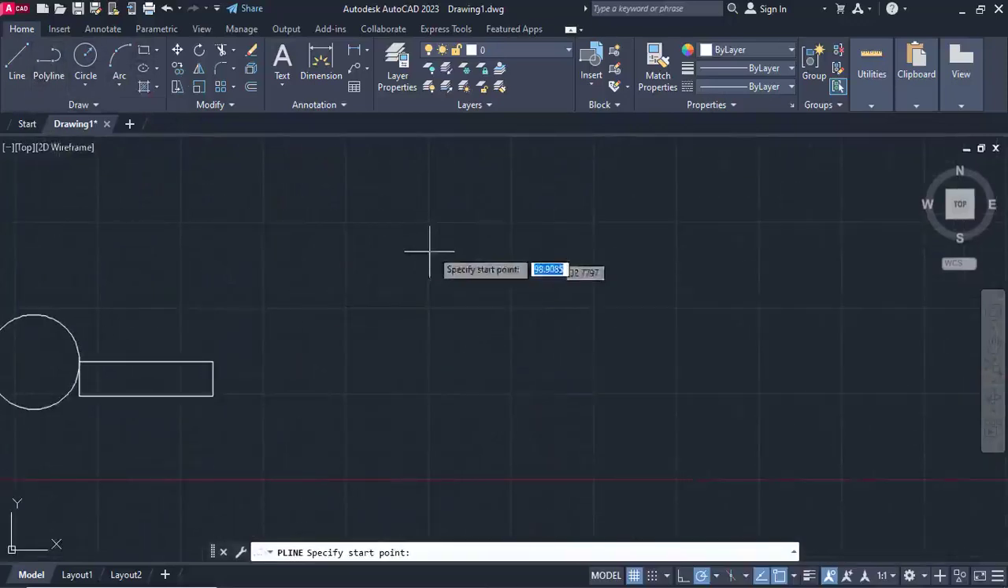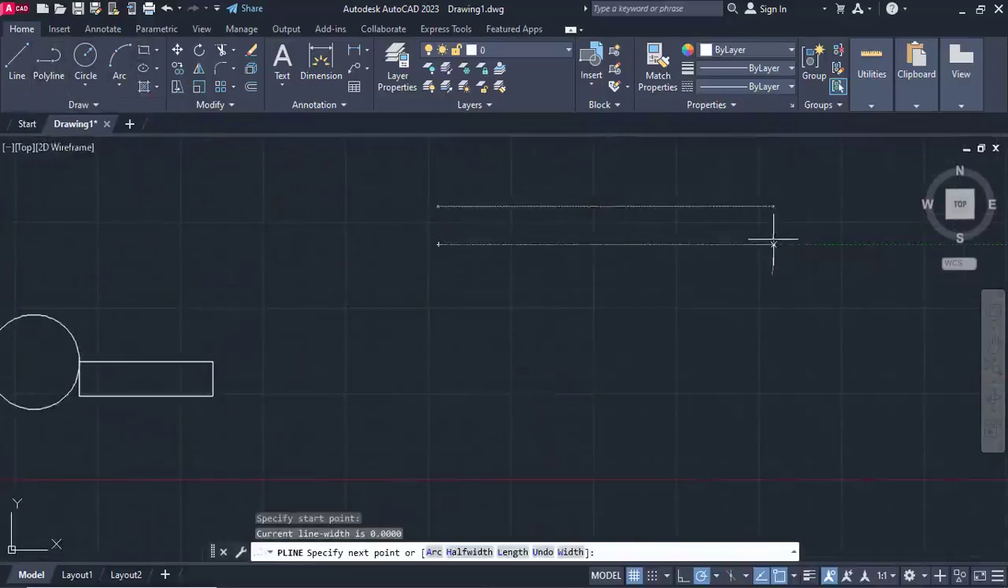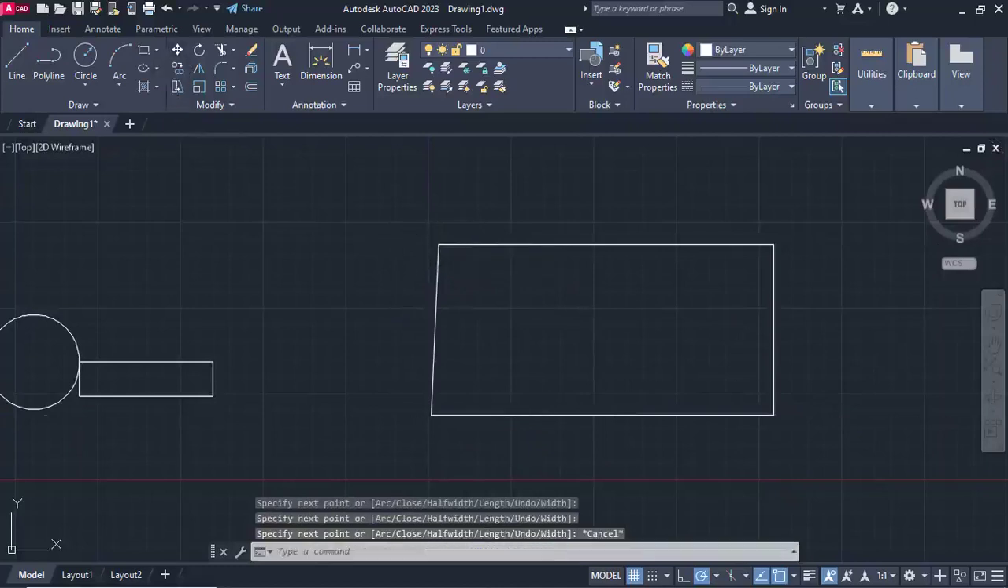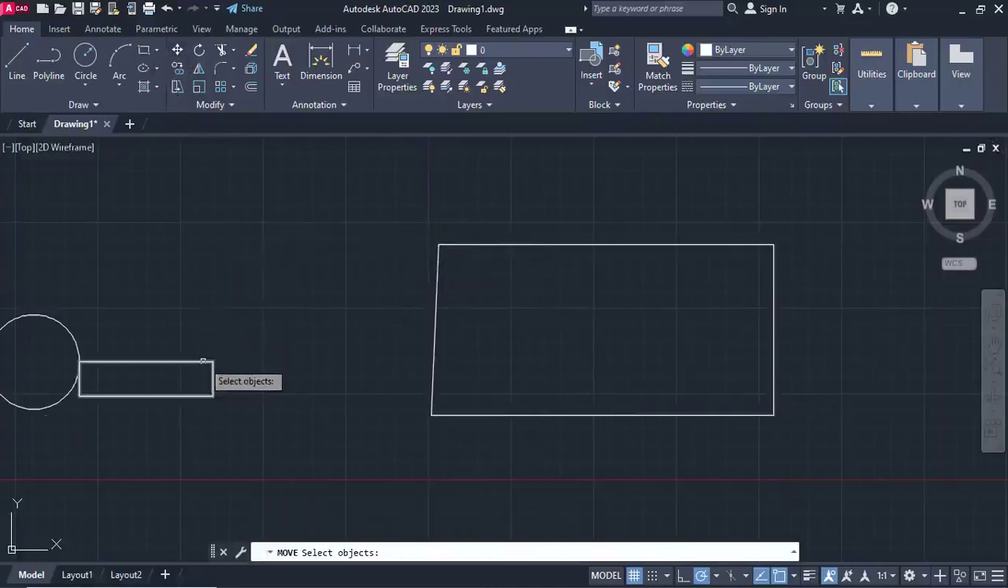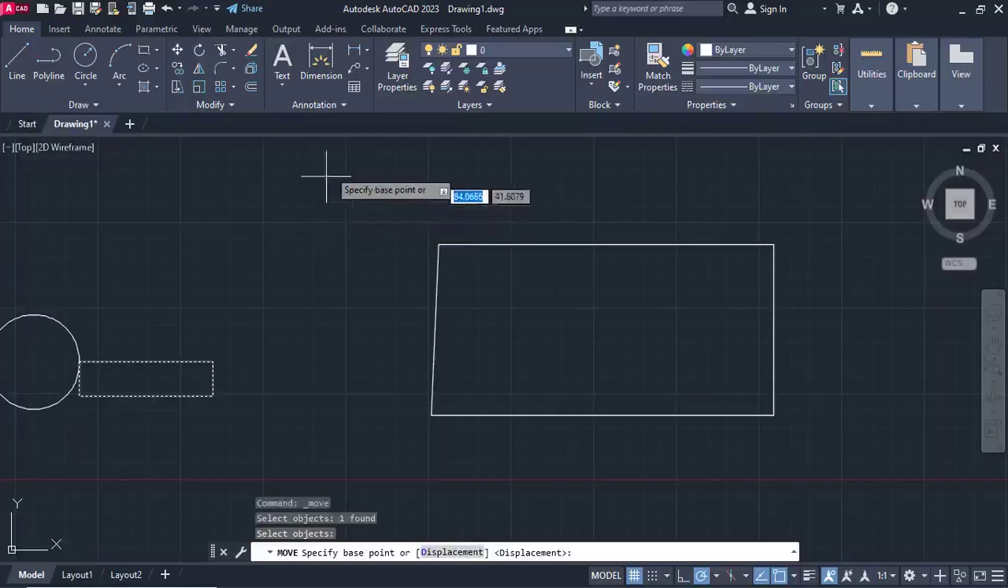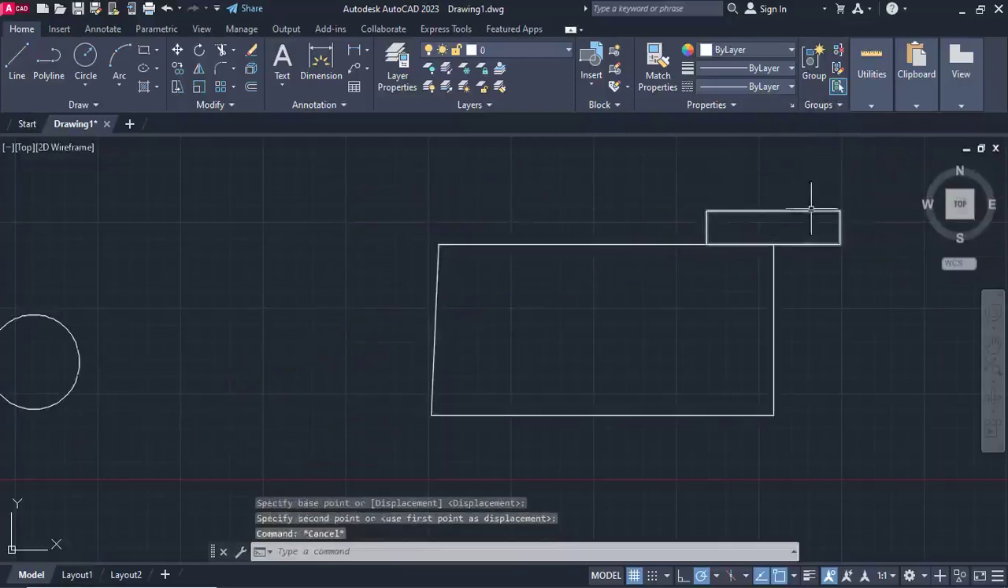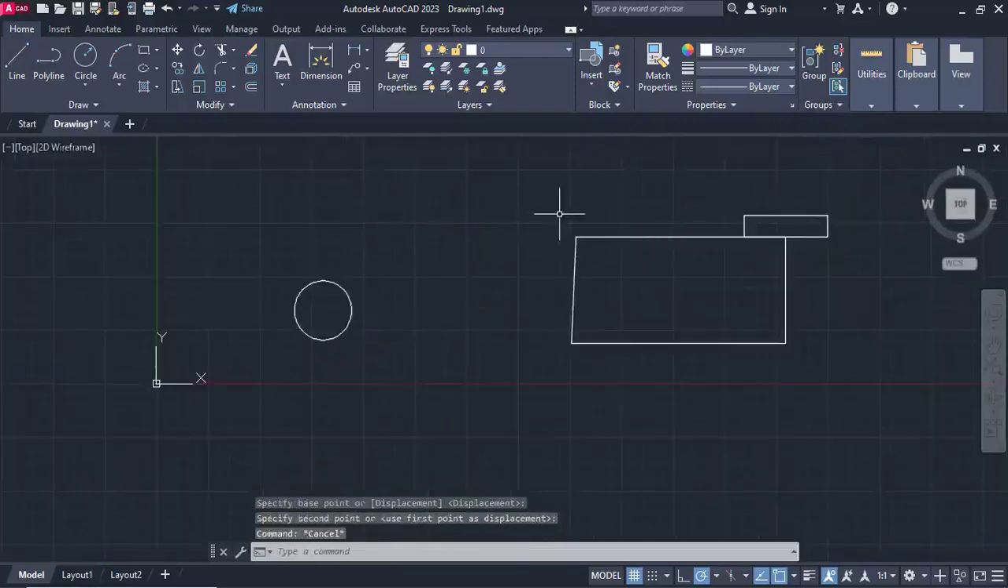Whatever you are drawing, you want to move it from one point to another. You want to change the position. All you need to do is to hit the move tool, select the object you want to move, hit enter, select the base point, and then you move. So that's how the move tool works.